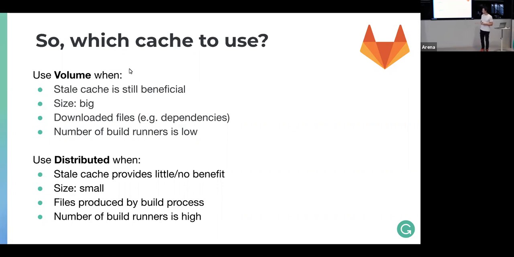And then you should use distributed cache when stale cache will mean complete cache miss for you. So when you really need the freshest cache on every build in order to get some time savings, and when the file size is small, so it doesn't take a while to download, and when the files are produced by your build process.